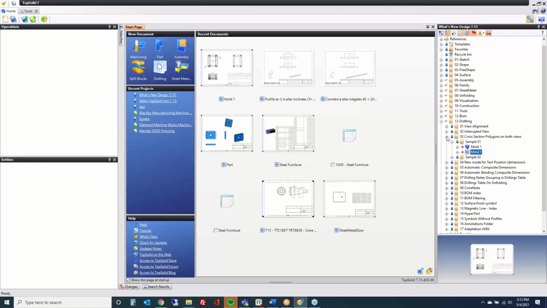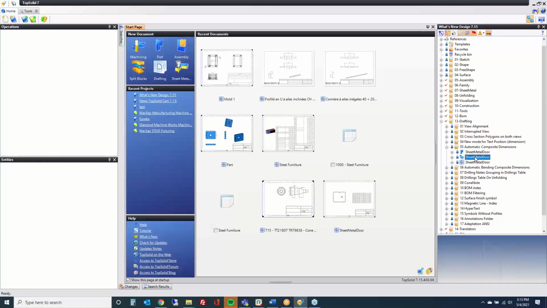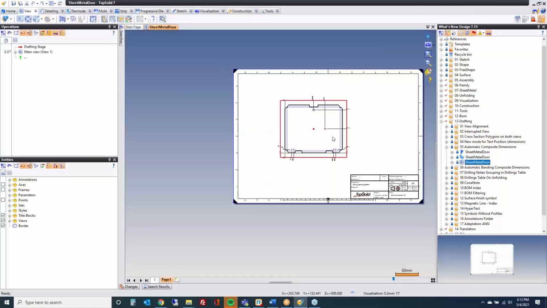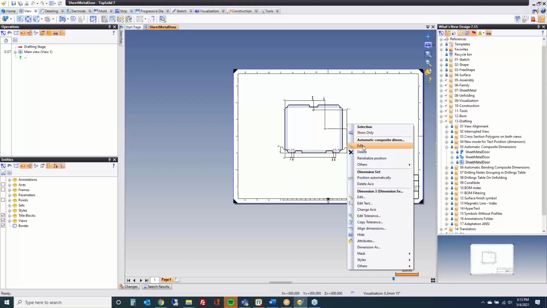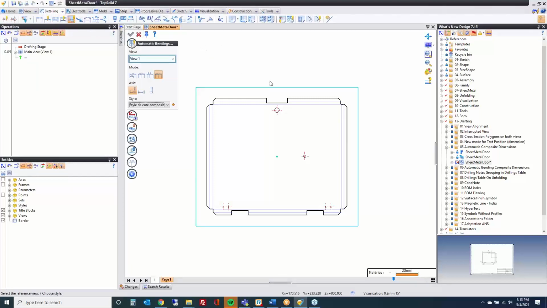Okay, the next one, automatic composite dimensions. Basically, this is just to let you know that the automatic composite dimension command works on sheet metal parts now. So if I delete this, for example, and if I go to my detailing tab and go to automatic composite dimensions, off we go. We can select our view, you can choose either a manual 0 point or an automatic one, and then you can choose which type of dimensions you want to apply.